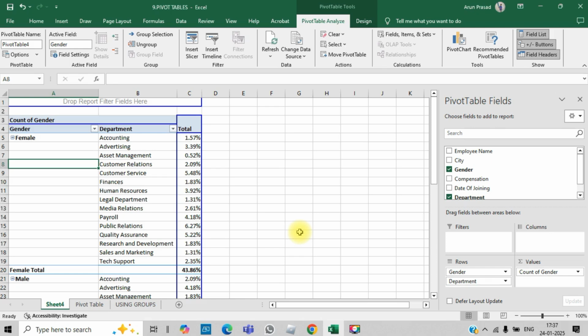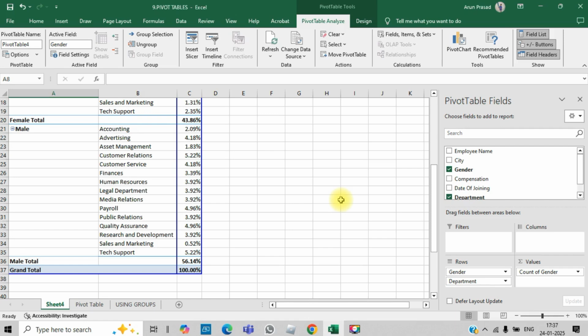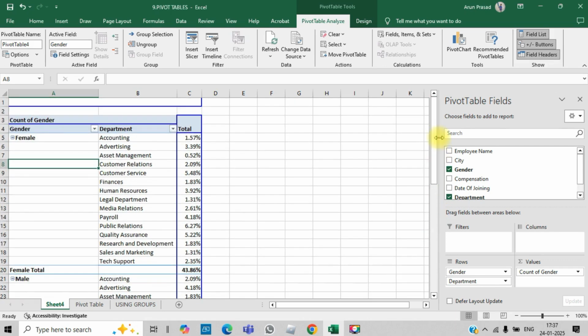We are used to seeing it in this way, right? The total at the bottom. Now you know the percentage. You see major contribution coming from where? From public relations. The public relations department has more females in their workforce. Similarly, male is the dominant gender in the department tech support, right? So that is easy for us to see at this stage. But when it is in a raw data set, it is not that easy to find out this information, right? So that is why we use a pivot table.